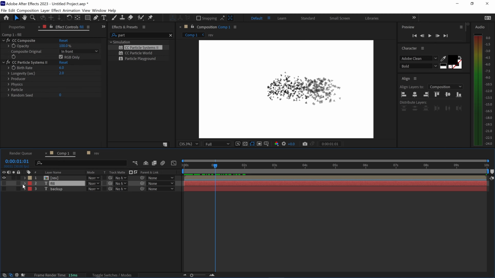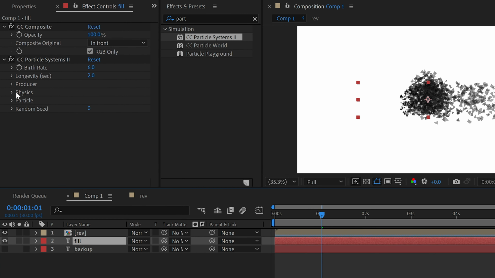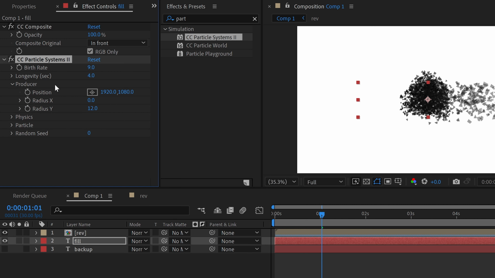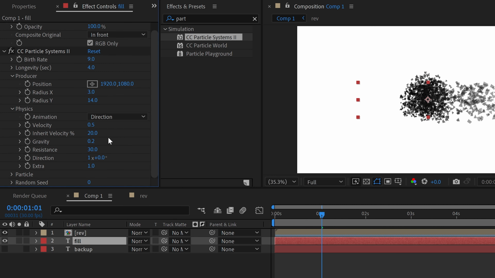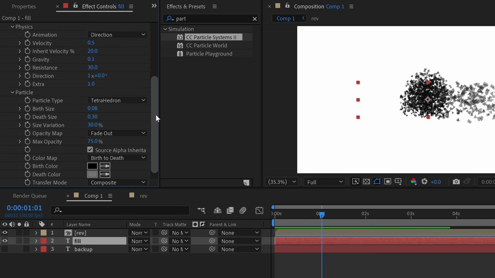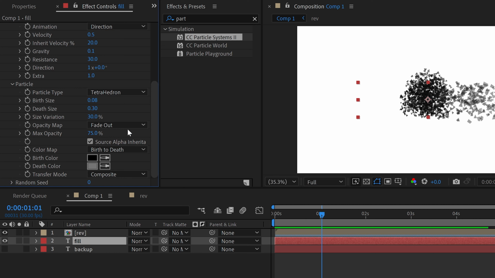So if you unhide this layer, we're going to adjust the settings once again. For this one, we're going to set it to 9 for the birth rate, set it to 4 for the longevity. We're going to open up the producer and set this one to 3 and this one to 14. Open up the physics. We're going to change the gravity to 0.1. We can then open up the particle. For this one, we're just going to change the size variation to 25 and the depth size to 0.75 since we want it to stay longer.